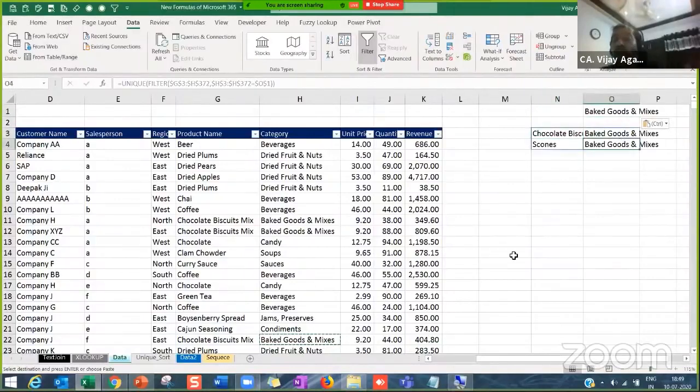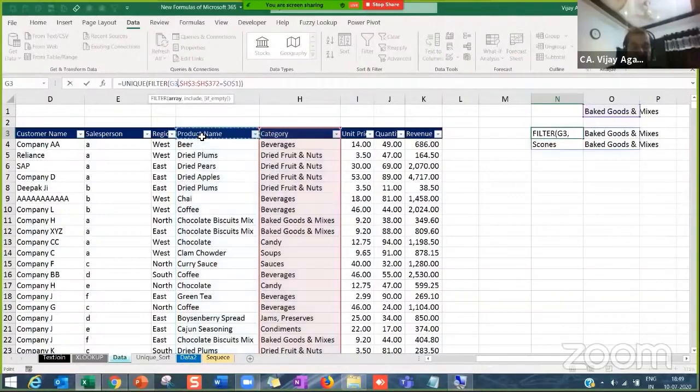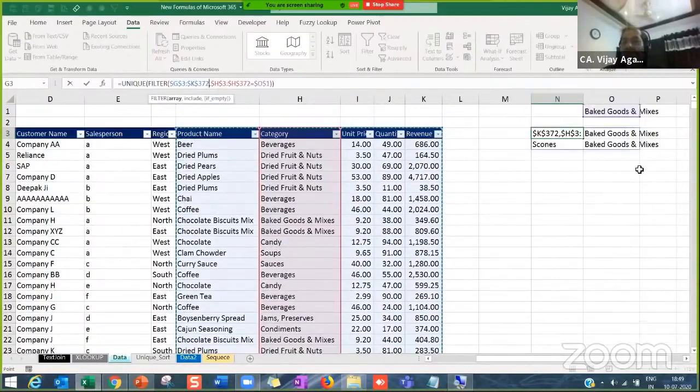Now, suppose I want to do the sorting also, and I want to take this category, something big. So now let's go to the other item. Here in UNIQUE, I'm taking my range. Instead of this range, I am going to bring from here till revenue, five columns. This is my range, G3 to K372.